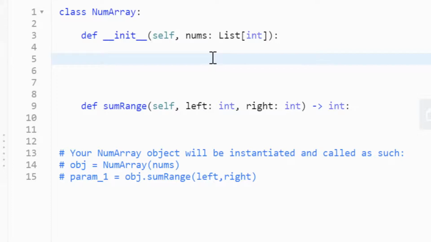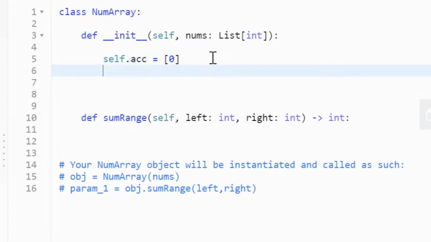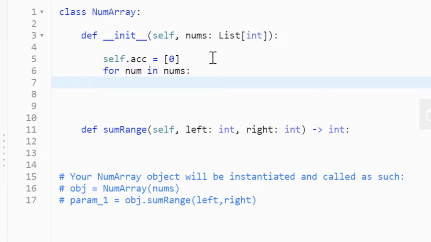This problem is a dynamic programming problem, and the solution is pretty straightforward. We have to create a variable. I'm going to call it acc, for accumulate, and that's going to equal an array with 0 in it. Then for num in nums, we say self.acc plus equals an array of self.acc[-1] plus num.